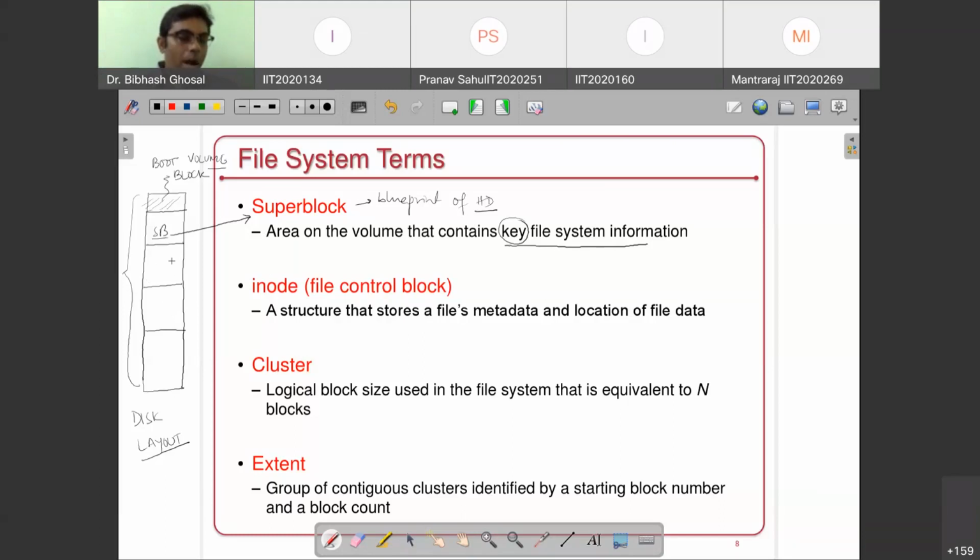Now, after the super block comes the inode list. It's a list of inodes. There are a lot of inodes. There are also blocks on the hard disk, and that's a list of them. What do you do with them? Well, these are the ones that will be used when a file is created.